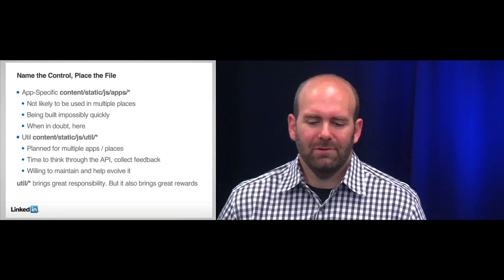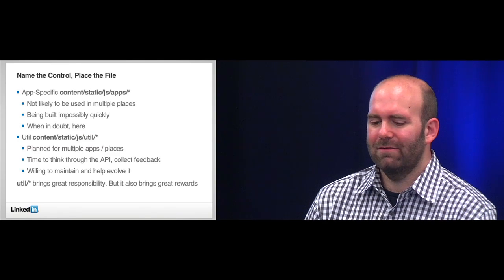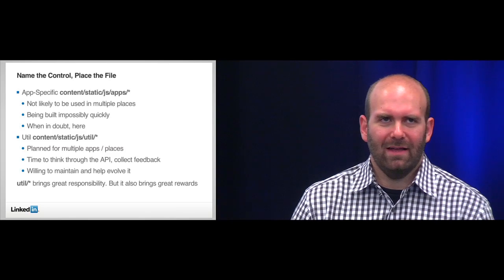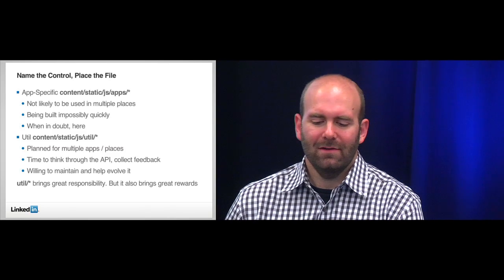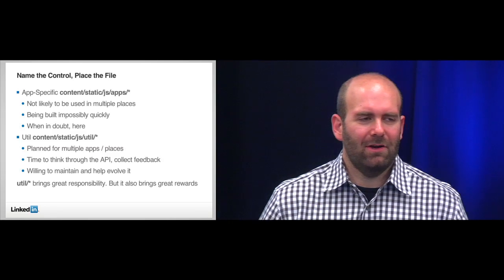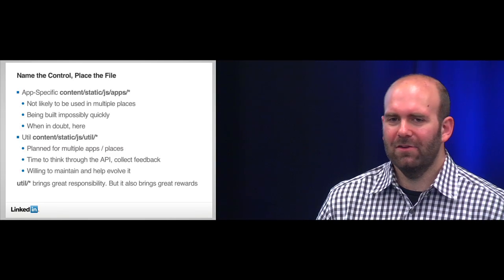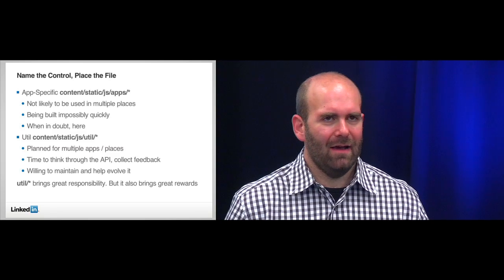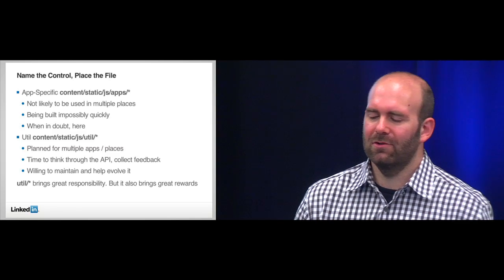The next thing that you do is you name the control and you place the file. App-specific controls go in content static JS/apps. They're usually named after their application. So any profile-specific JS controls are in content static JS apps profile/control name.